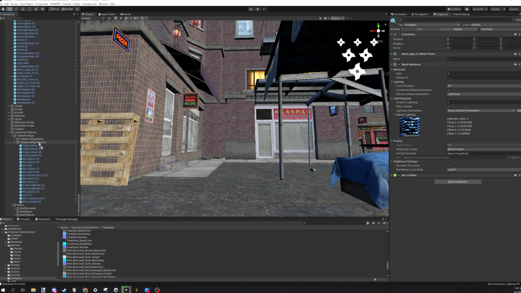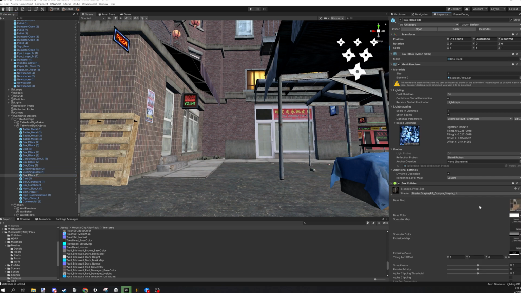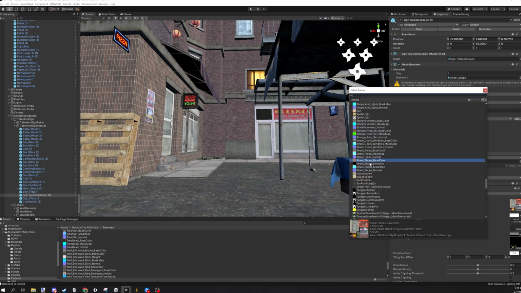Okay, so we have our stuff, and I think most of the stuff is using storage prop. But there's a couple different materials in here you can see, and they each have their own texture file. I think I showed you some of those, but you can see some of these are using different ones. And I'll just bring this up as an example.